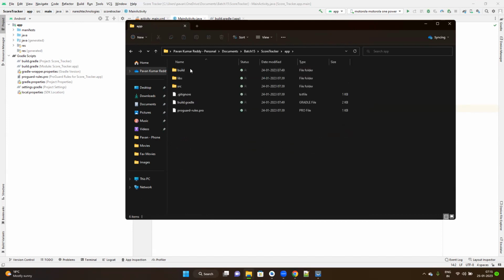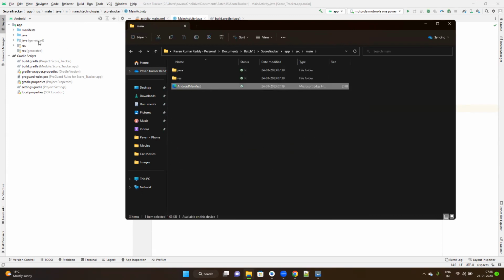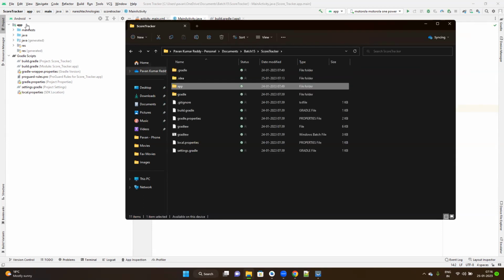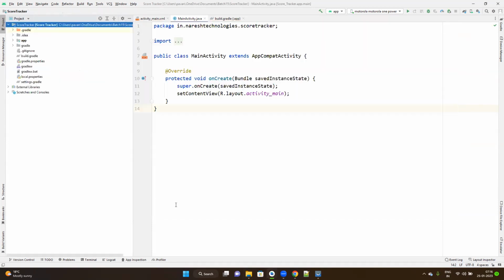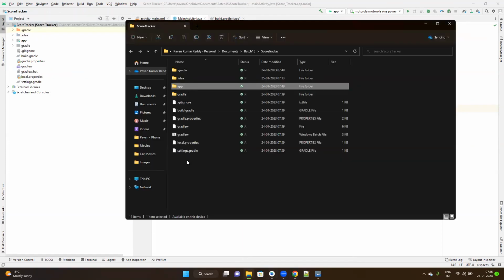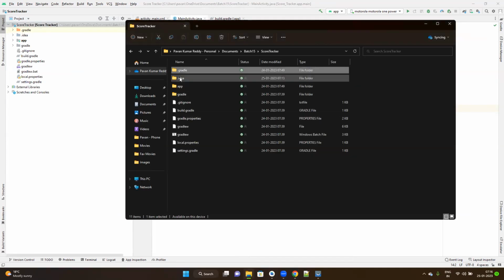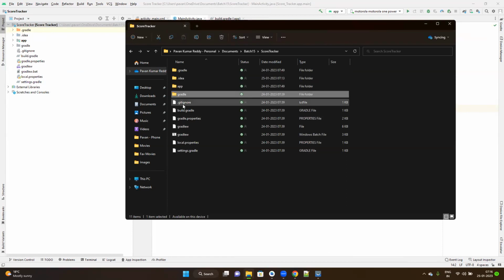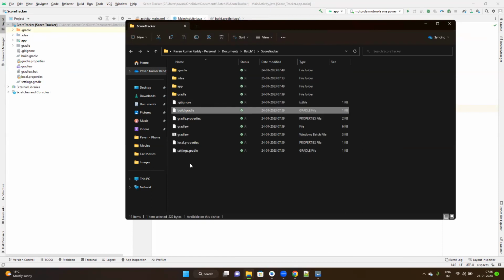If you jump into app and then into src, you get to see main, and inside this main we have java, resources, and AndroidManifest. So why are most of the files not shown to you in the beginning? Because you are in the Android view. If you switch to the project view, you will get the same structure as you see on the file system. Correct? You have .gradle, .idea, app, gradle, .gitignore, and other settings.